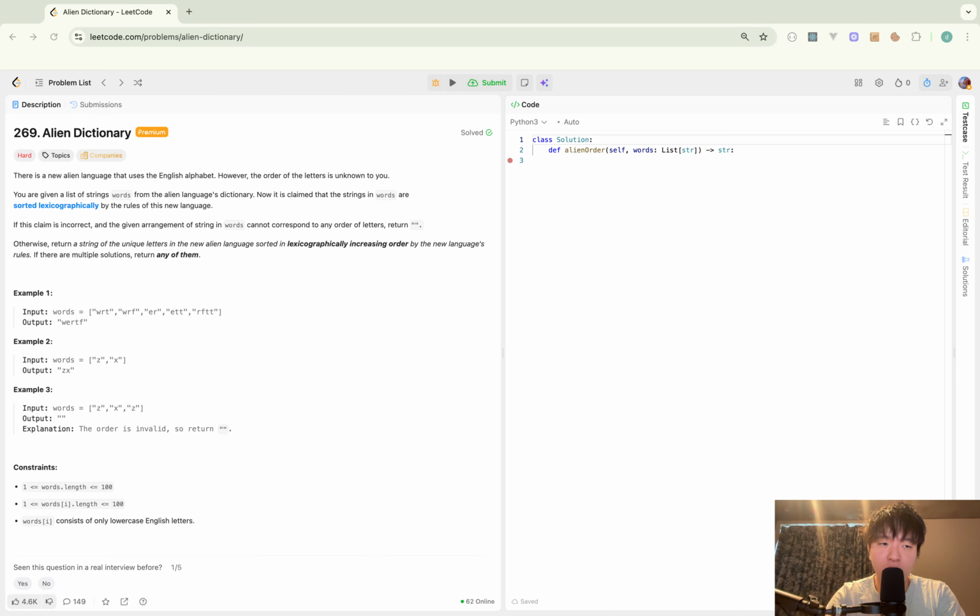So today's question is Alien Dictionary. There is a new alien language that uses the English alphabet. However, the order of the letters is unknown to you. You are given a list of strings, words, from the alien language dictionary. Now it is claimed that the strings in words are sorted lexicographically by the rules of this new language.